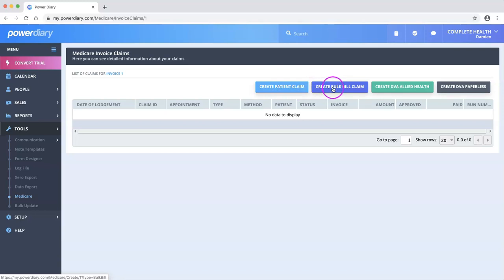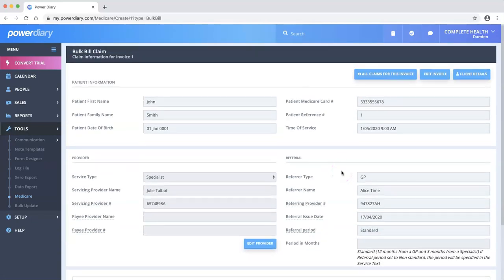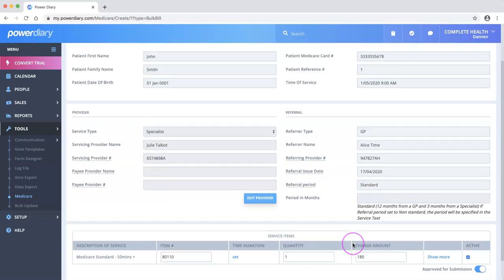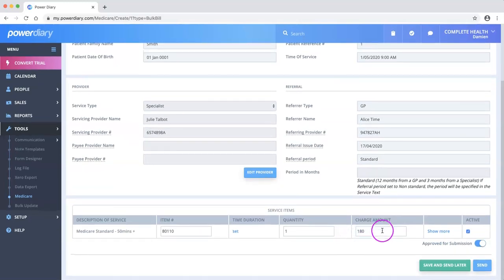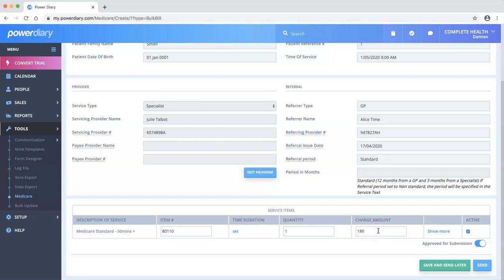If we go to create bulk bill claim, what you'll see is that it populates all the information that is required for this claim, puts in the details, puts in the service amount. Now you can see the charge amount here is more, of course, than what Medicare will pay. That won't matter in terms of the way Medicare see it. However, it would be worth editing the charge amount in the invoice. Otherwise, when this is paid, it will still end up showing as money outstanding.